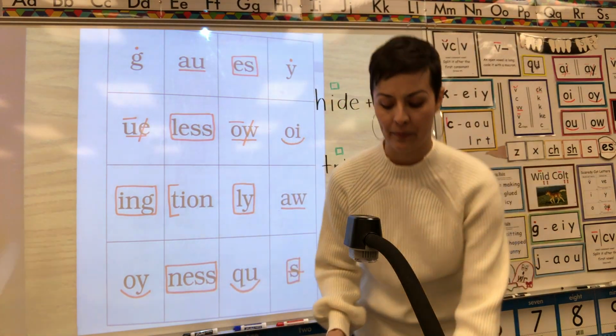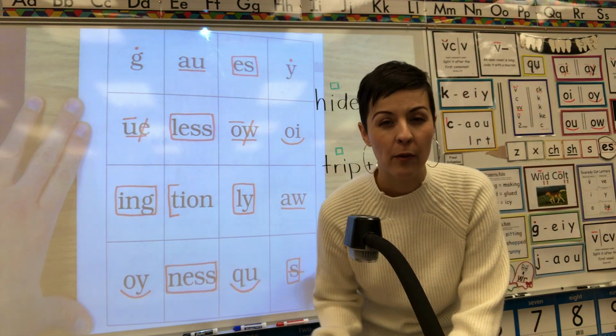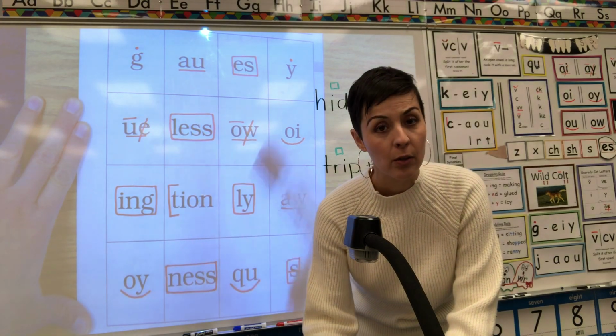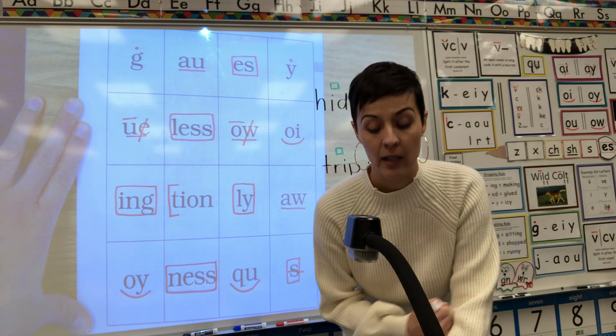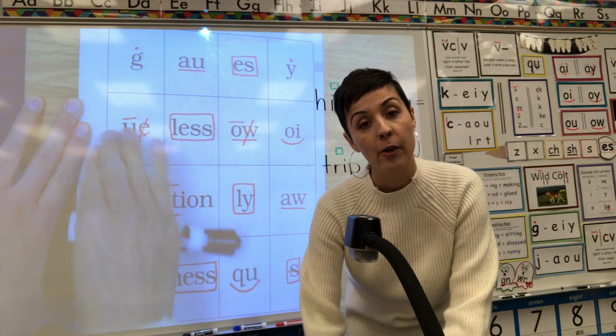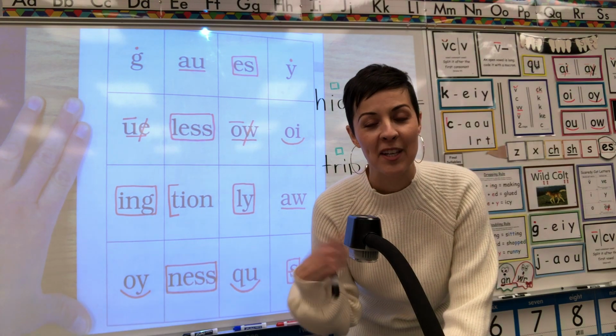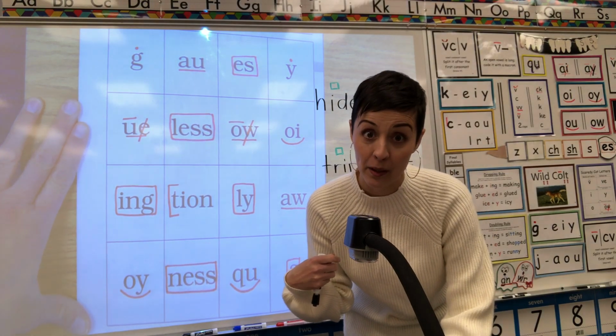Okay, we are ready to do our bingo sheet. So remember, when you find the letters that I'm talking about or the sound that I'm talking about, all you do is cross it off one time, nice and neat. When you get 4 going down or 4 going across or 4 going diagonally, then you call bingo, and we'll play till we get a bingo.